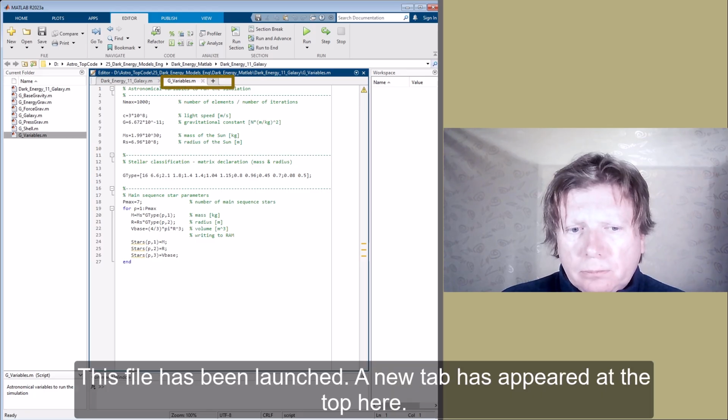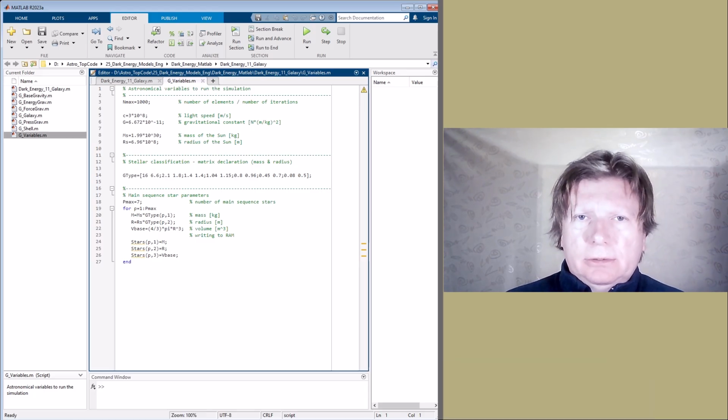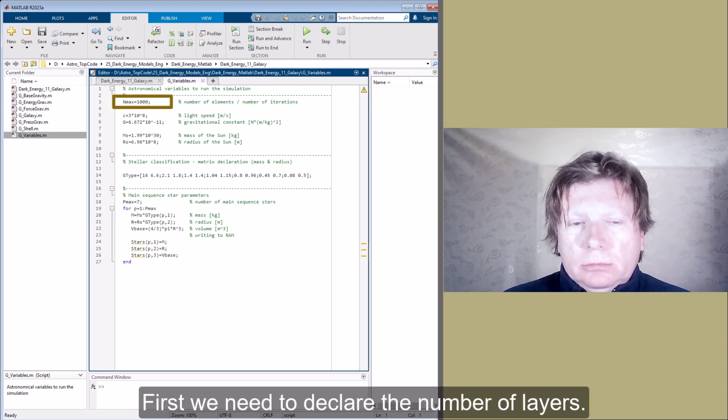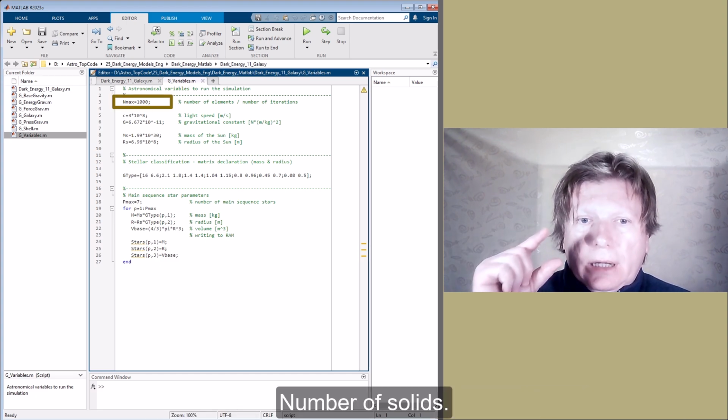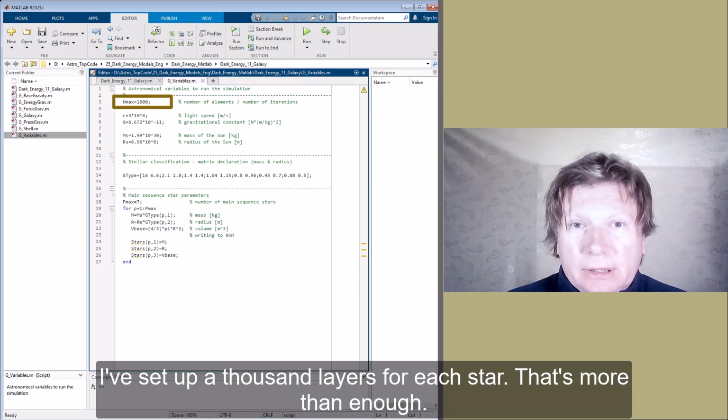This file has been launched. A new tab has appeared at the top here. First, we need to declare the number of layers, the number of solids. We've set up 1,000 layers for each star. That's more than enough.